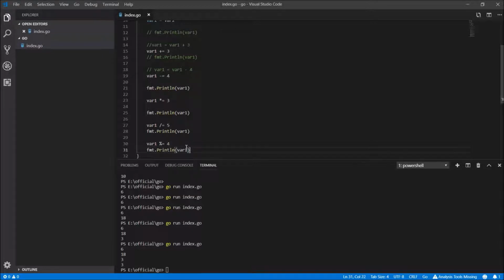In the next video we will talk about some different operators like the conditional operators or the comparison operators. So stay tuned and goodbye.